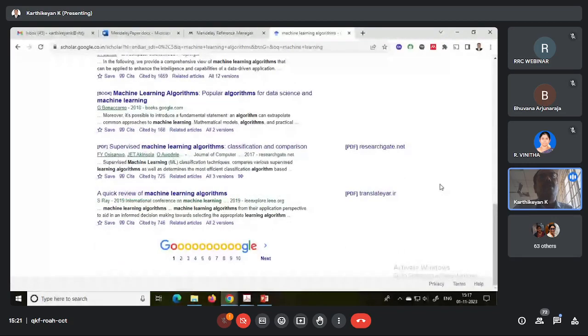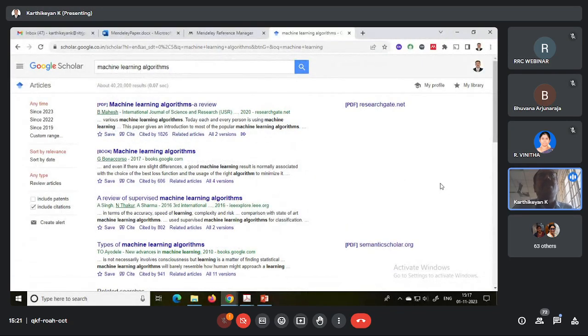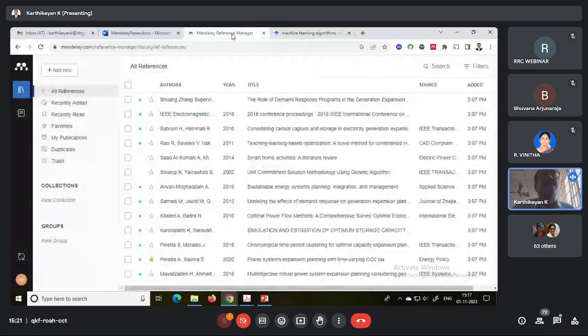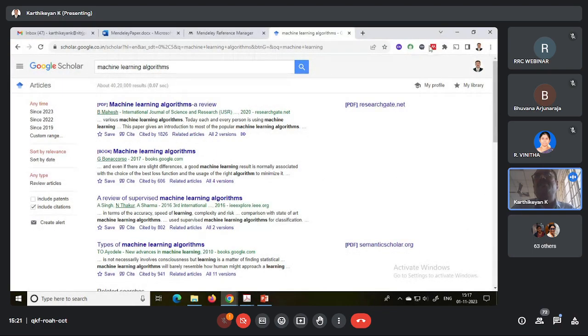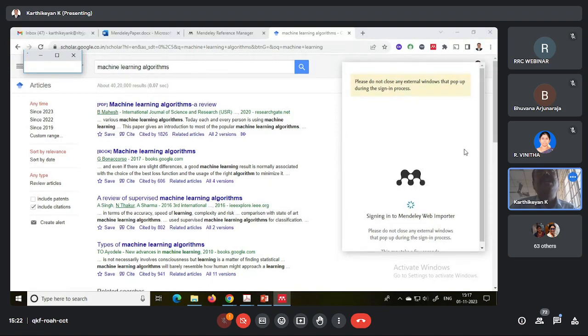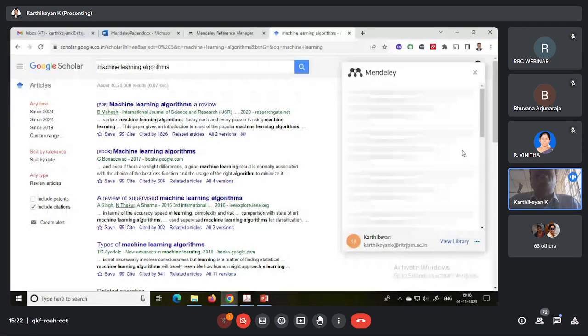So it is showing a number of results. Manually, I can add each and every one to Mendeley, or with the help of this web importer, I can directly add to the Mendeley Reference Manager. Suppose I click on this web importer. Initially it will go for the sign-in process. It will look for the Mendeley online library which is available. Of course, the offline library is also available. In case of the offline library, you have to manually give your username and password. That is the only difference.